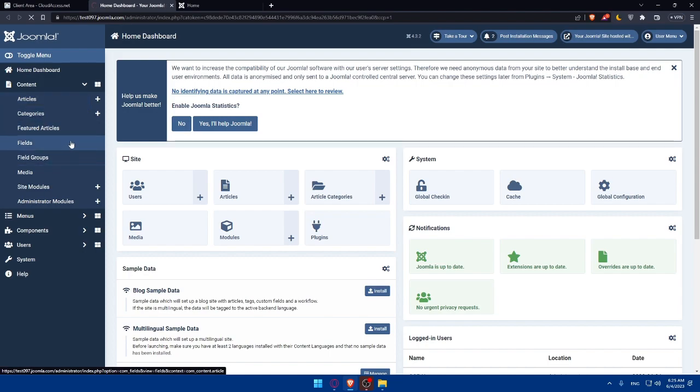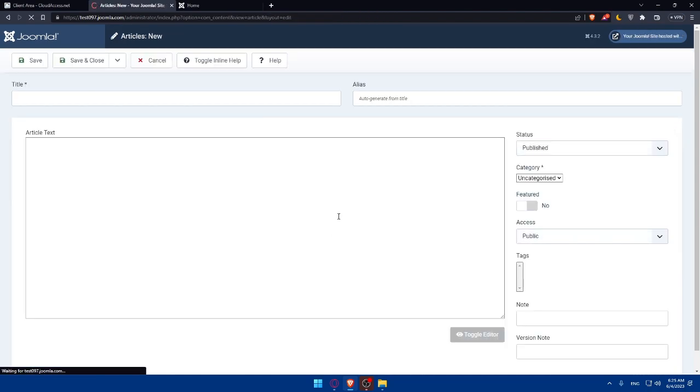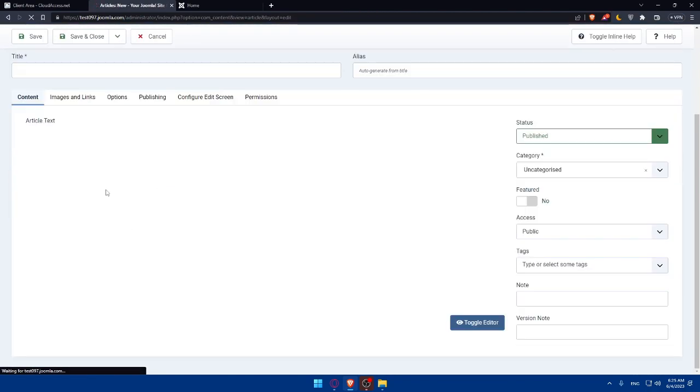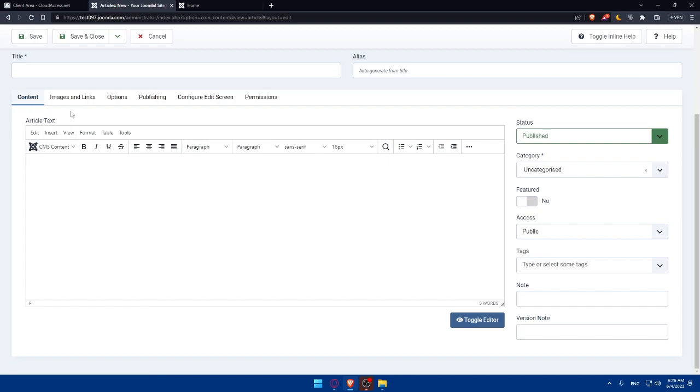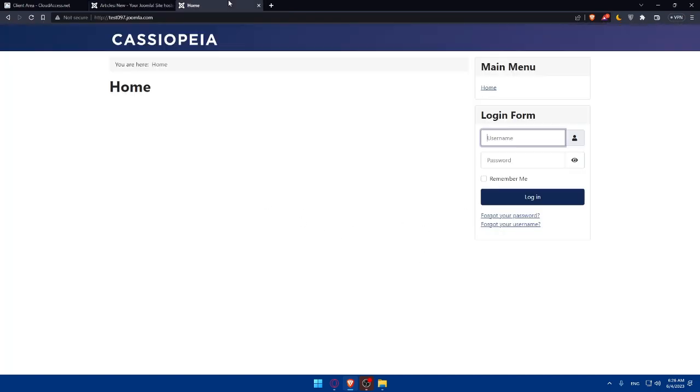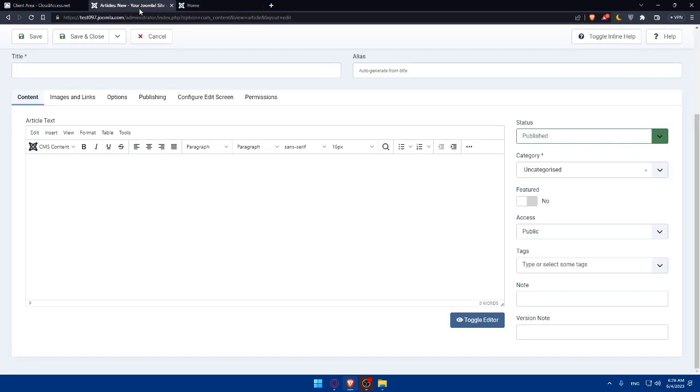And of course, you can even add some plugins if you want from here that can add the payments method directly to you. So as you can see, this article text, you can add contents, text, or images and links, options, publishing, configure edit screen, and even permissions, as you can see. And if you edit anything, you will notice that it is changing here at the same time.